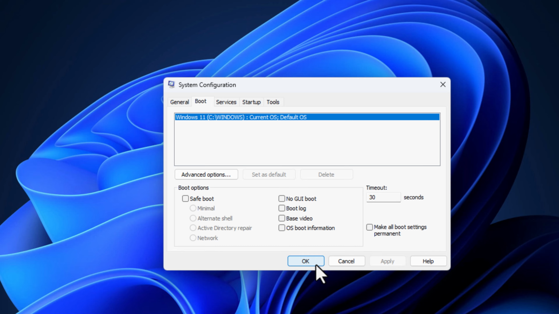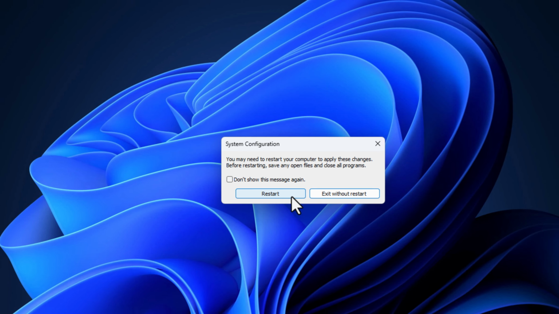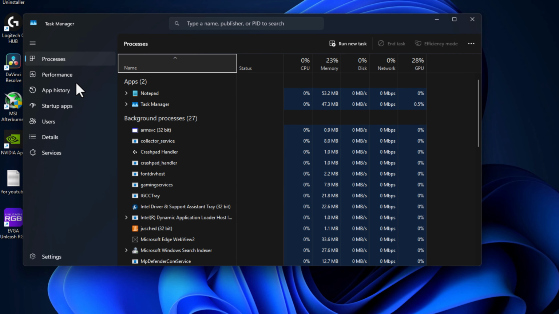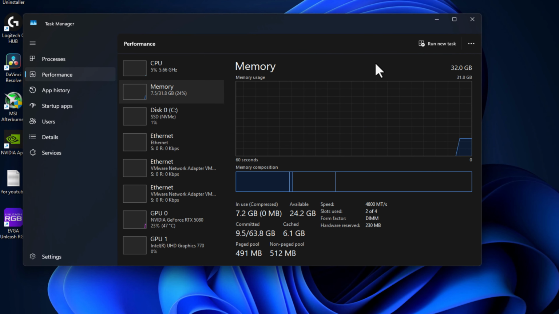And then select apply and OK to save changes and select the restart option and restart your PC. After restarting your PC, you can check on the task manager. If RAM is still not showing correctly, one of your memory sticks might be faulty.